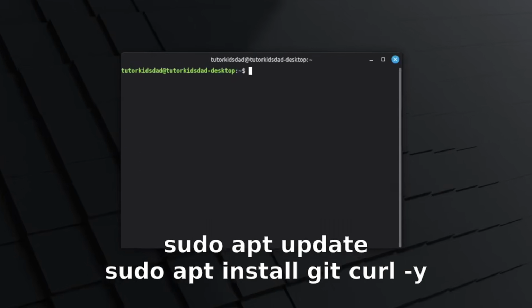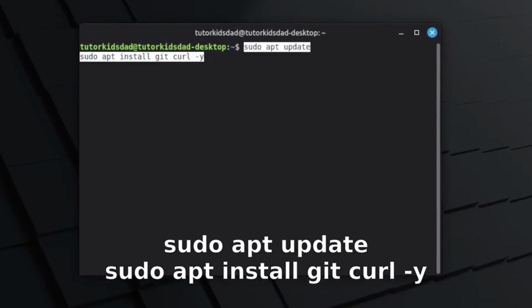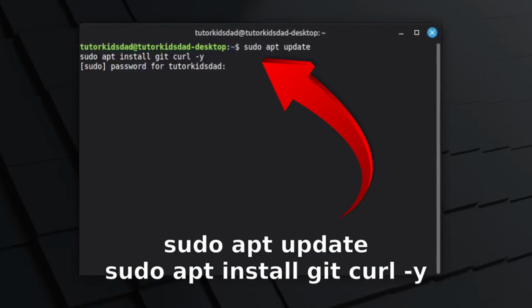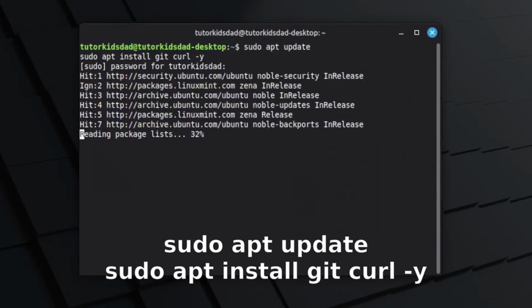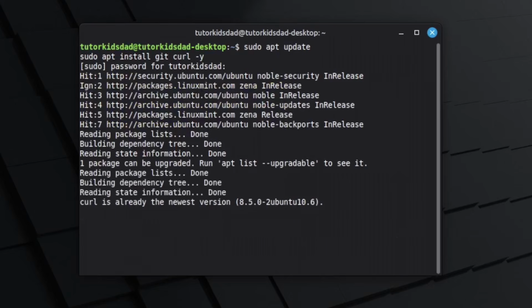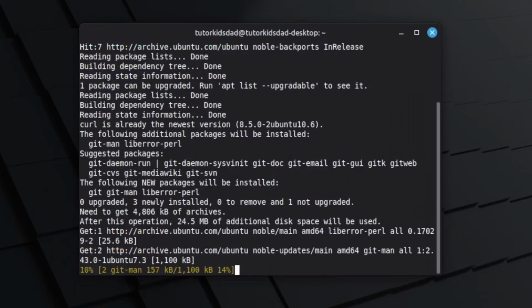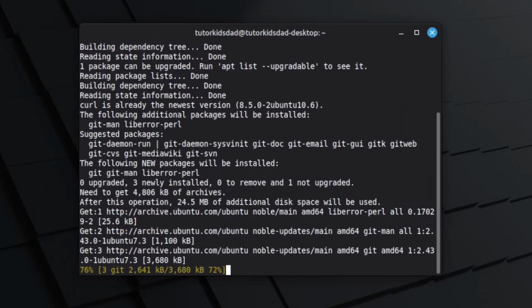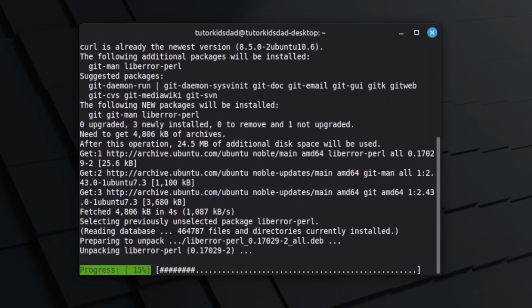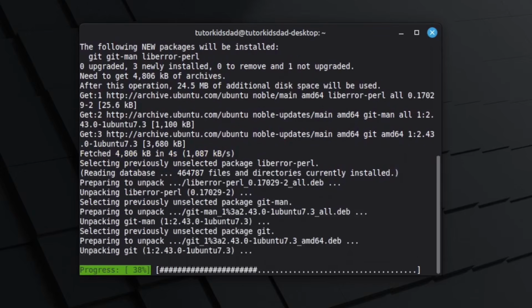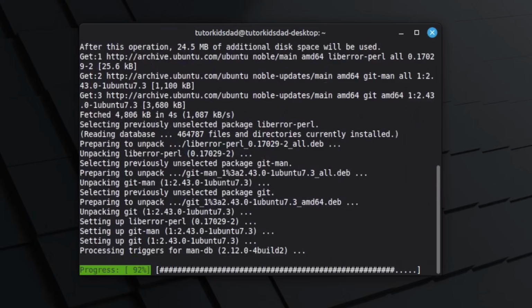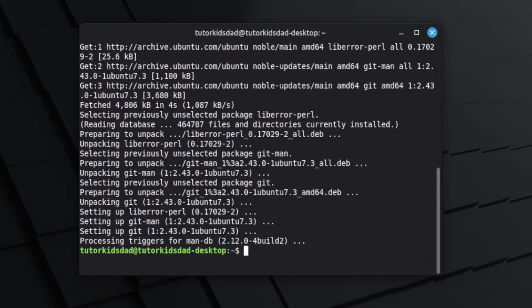Before moving ahead, let's complete one important step, installing Git and curl. Git is required to download ZSH plugins directly from GitHub, and curl is needed to run installer scripts for tools like Oh My ZSH and Starship. In short, without Git and curl, we simply can't move forward. All the required commands are mentioned in the video description, so you can easily follow along.